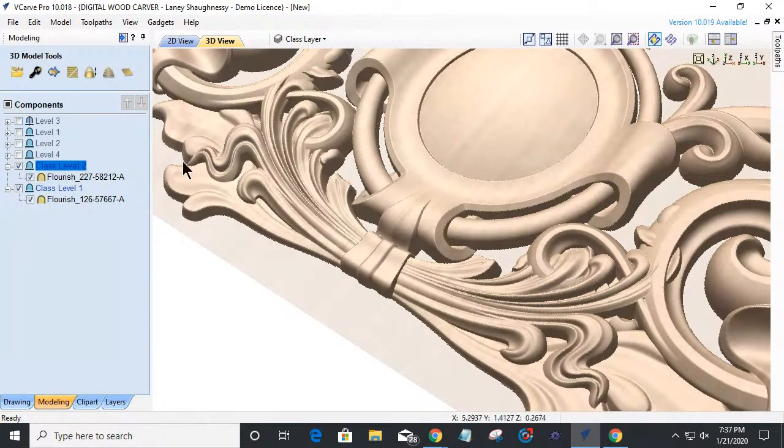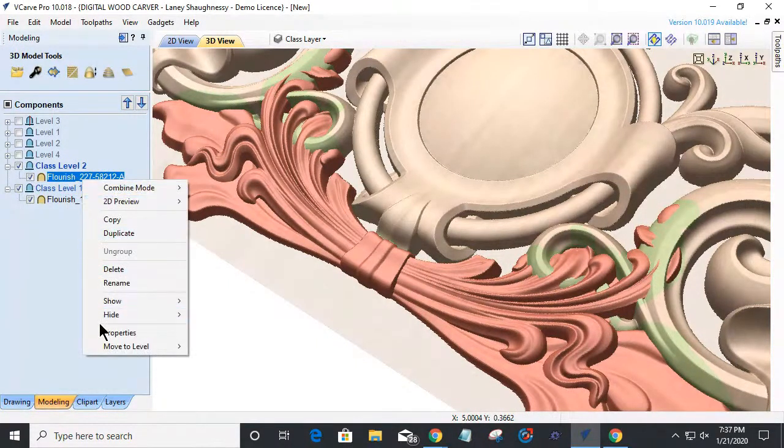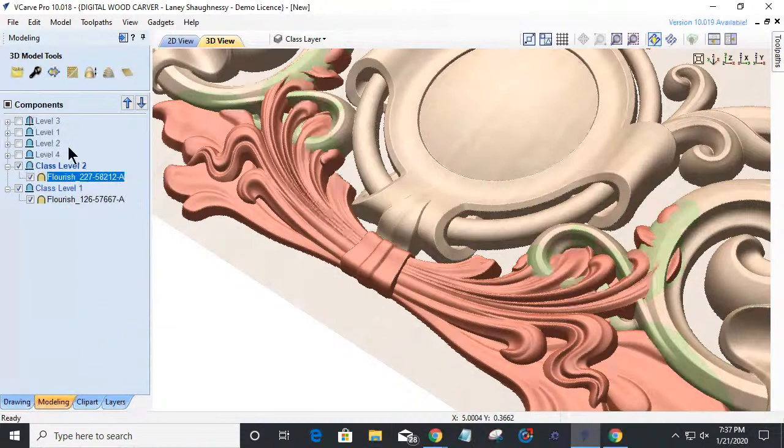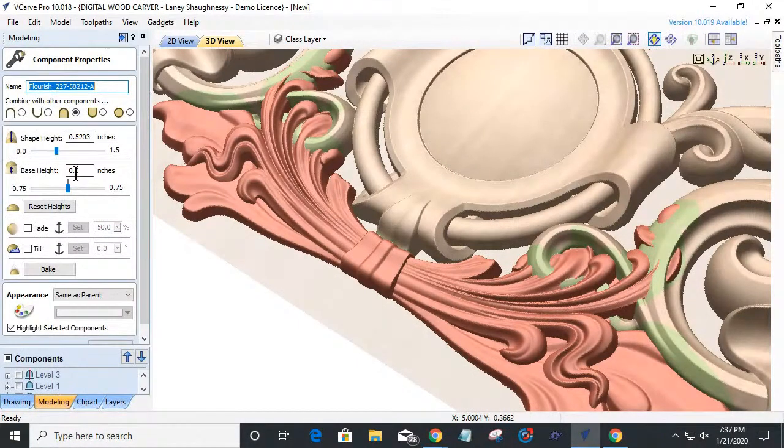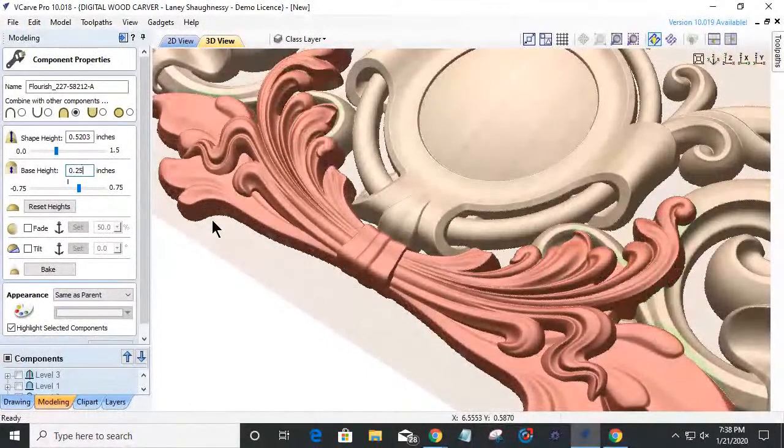So what I want to do is go into the properties of this lower Flourish here, and I could have clicked on the black wrench, but I'm going to give it a base height, meaning the straight meat underneath it. I don't want to change my shape height. I want to change the base height, put some meat underneath it, and I'm going to put about a 1/4 inch of meat underneath that to raise it up.